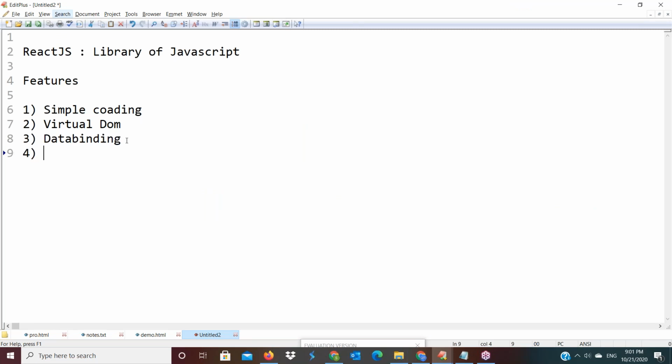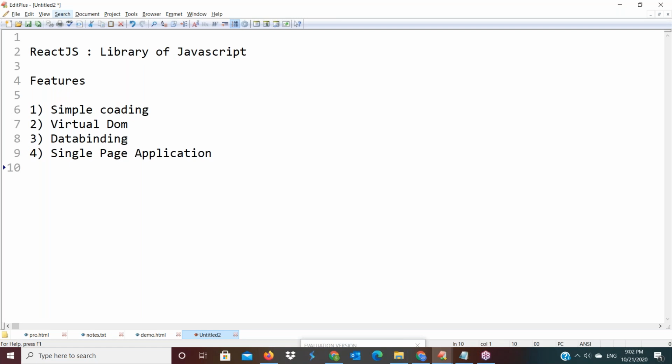Next point is the single page application. Nowadays this is very, very popular. Not only in React.js, even in Angular the single page application is available. These days, websites are working based on single page applications. So what is the single page application concept? That we will discuss now.